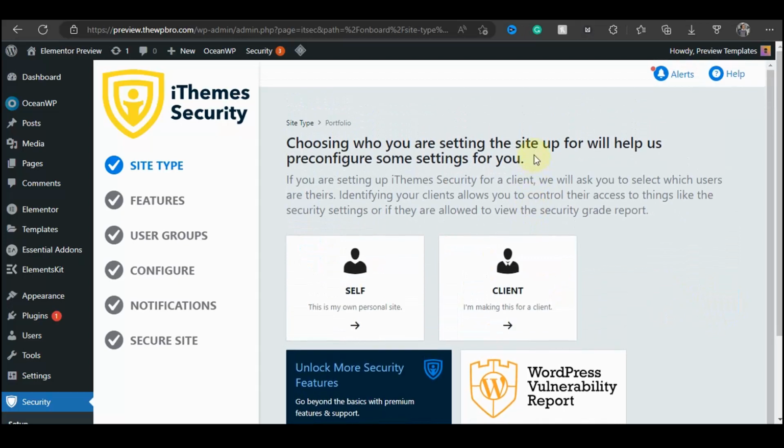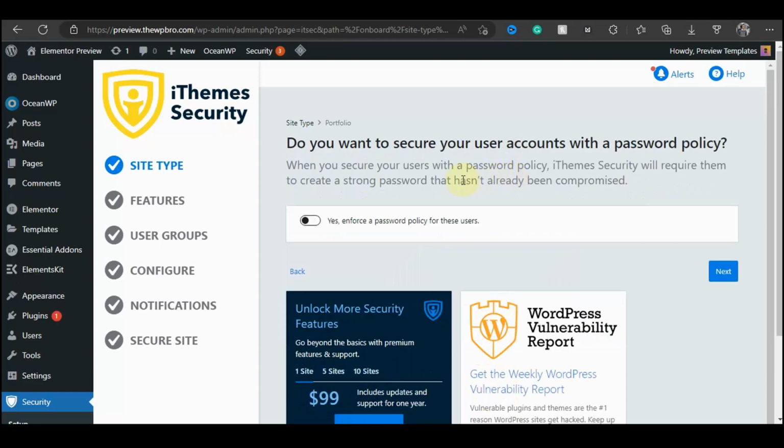Alright, it says who are we setting up this plugin for. You can either choose self, or if you're making this for a client, you can choose client. But for this tutorial, we're setting this plugin up for ourselves. So we're going to choose self, and yes, let's get started.